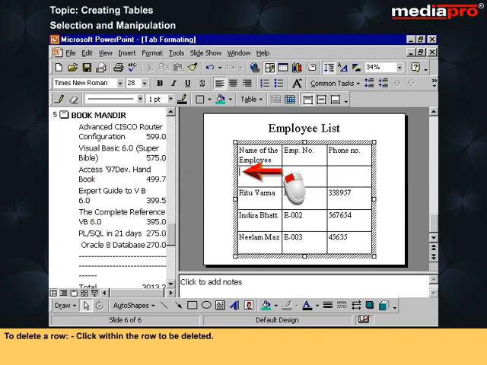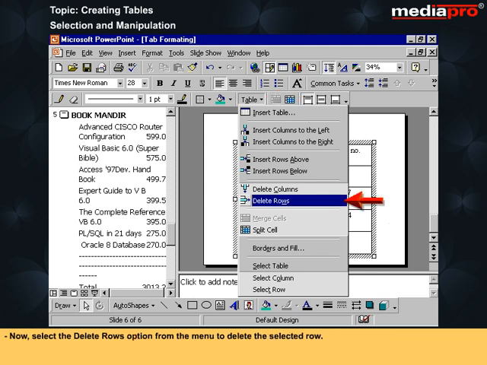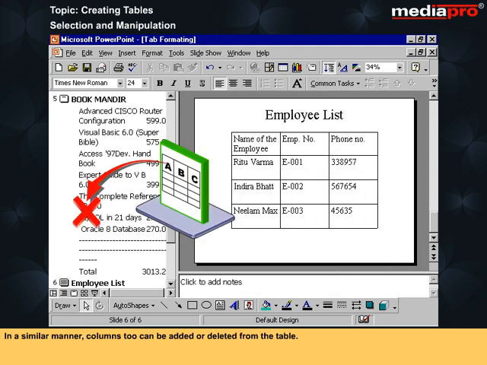To delete a row, click within the row to be deleted. Select the Table option from the Tables and Borders toolbar to display the drop-down menu. Now, select the Delete Rows option from the menu to delete the selected row. In a similar manner, columns too can be added or deleted from the table.